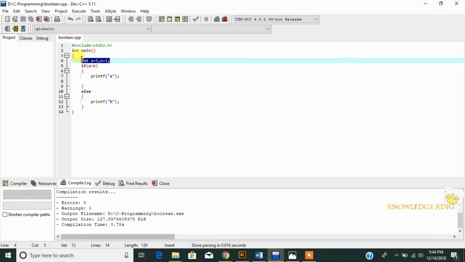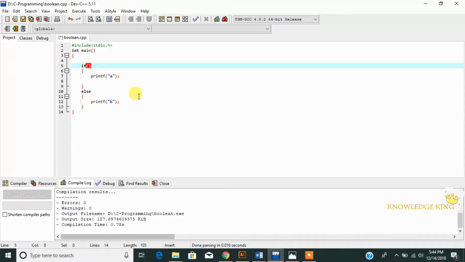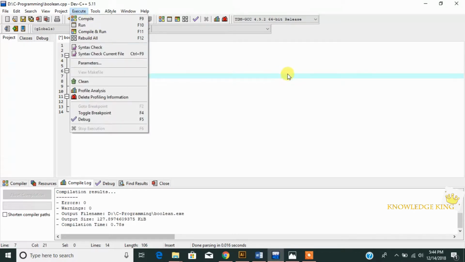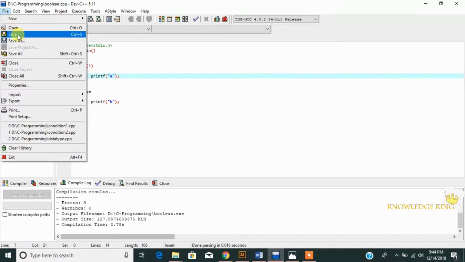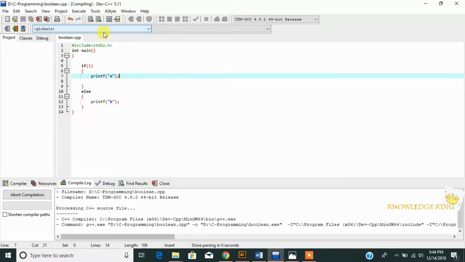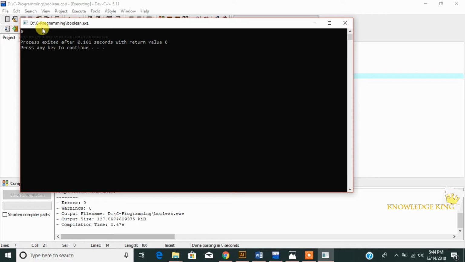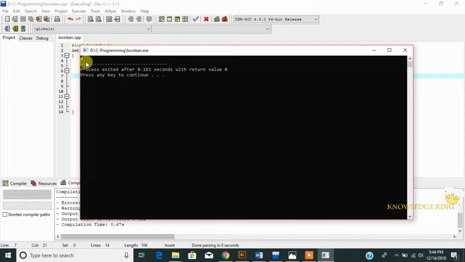Now, instead of writing all this, if I write if 1, print A, else print B. Anyway, we know that the compiler returns 1 if the condition is true. Now I'll save this and execute this program. You can see it prints the output as A.